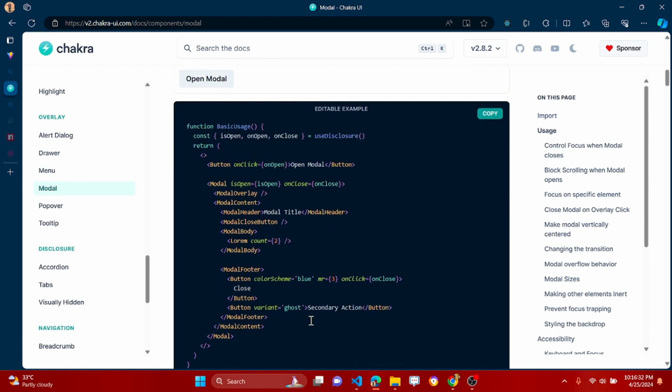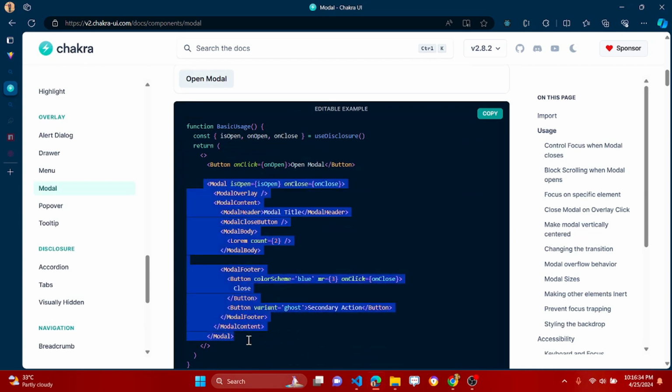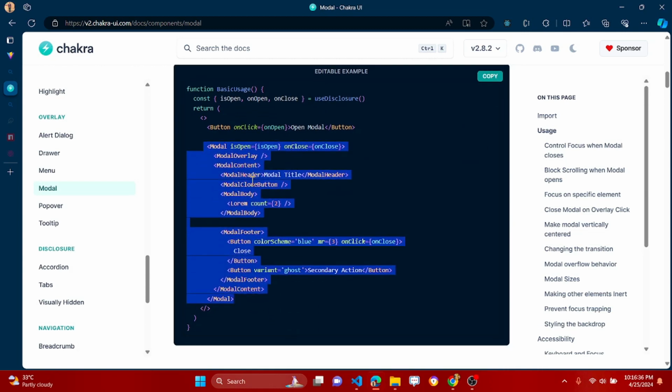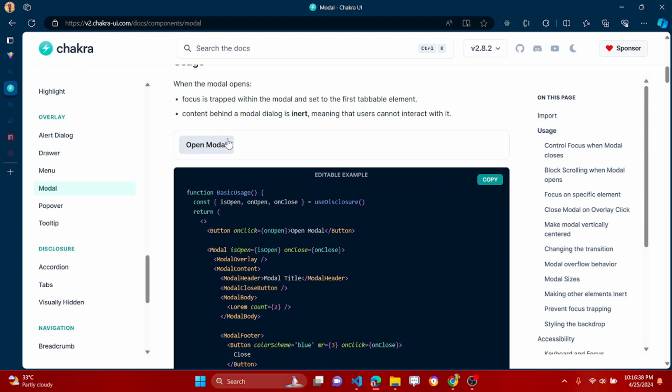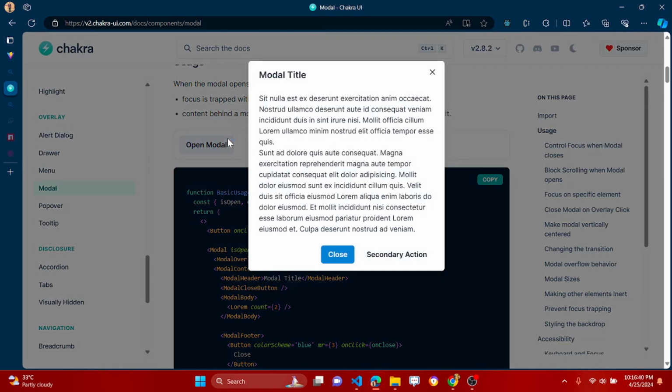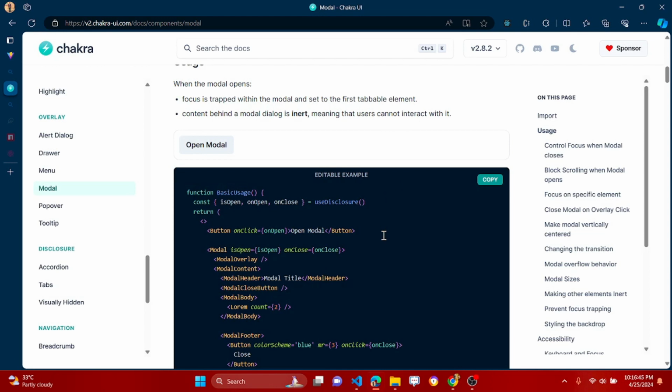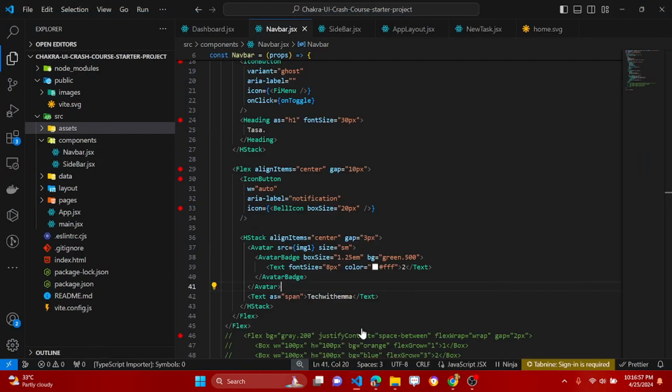We can see some examples here of how they implemented the modal components. And in action, when you click on it, it shows a pop-up on the screen. To learn more, you can go into detail on how to use the modal in the Chakra UI doc. So let's head over to our code and let's make use of it.